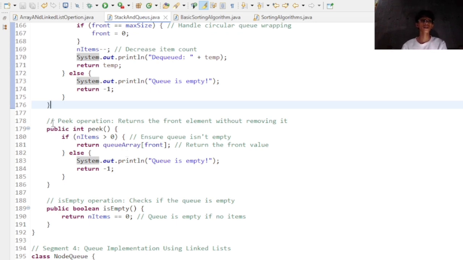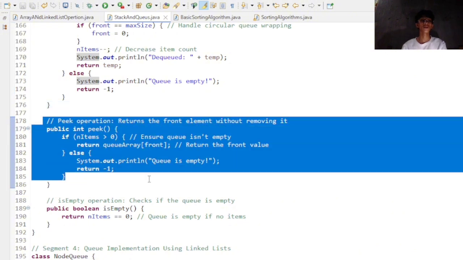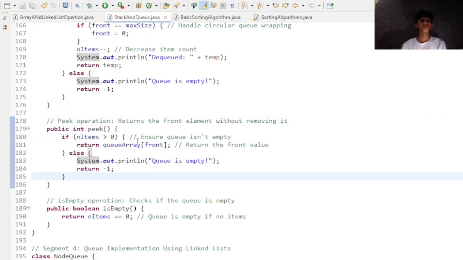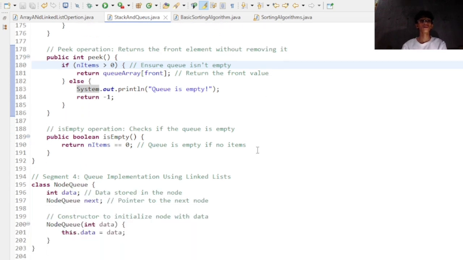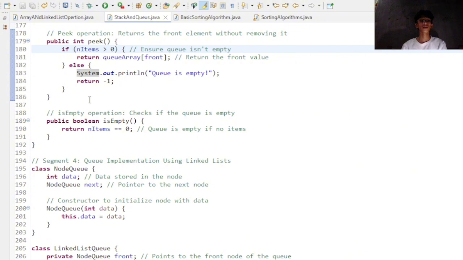The purpose of this line of code is to return the front element without removing it. Then we have an if statement ensuring the queue isn't empty, and then it has a return array front, which returns the front value.